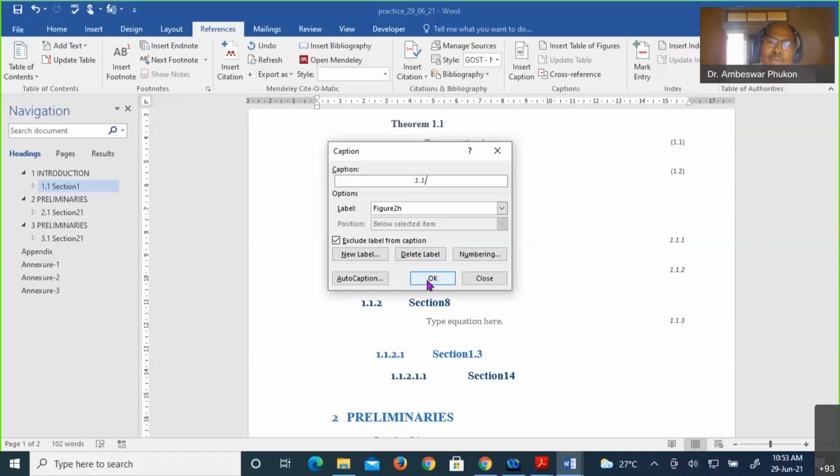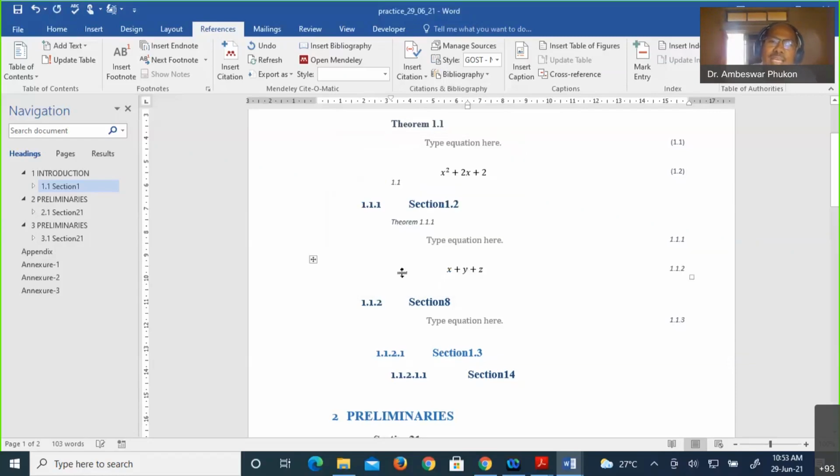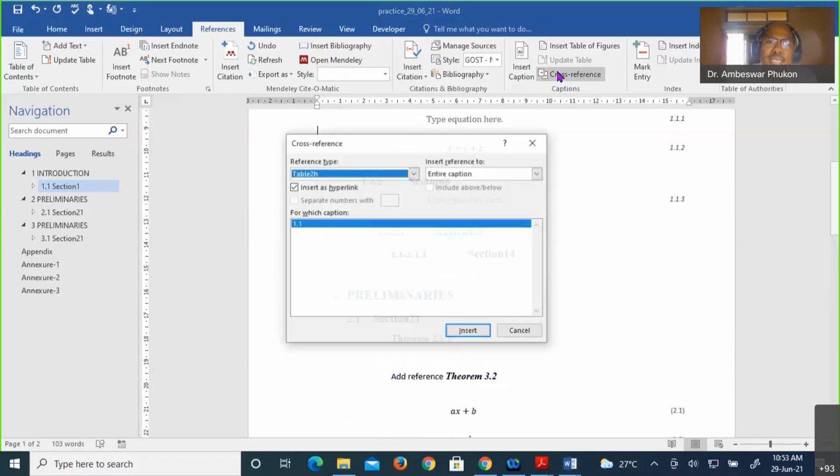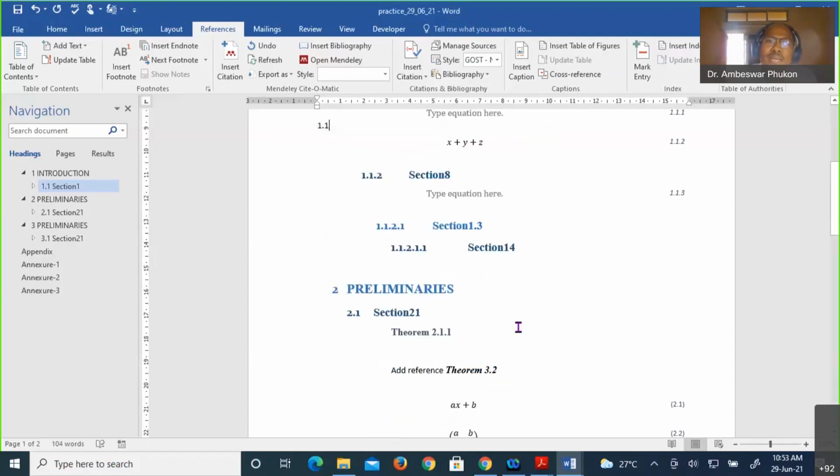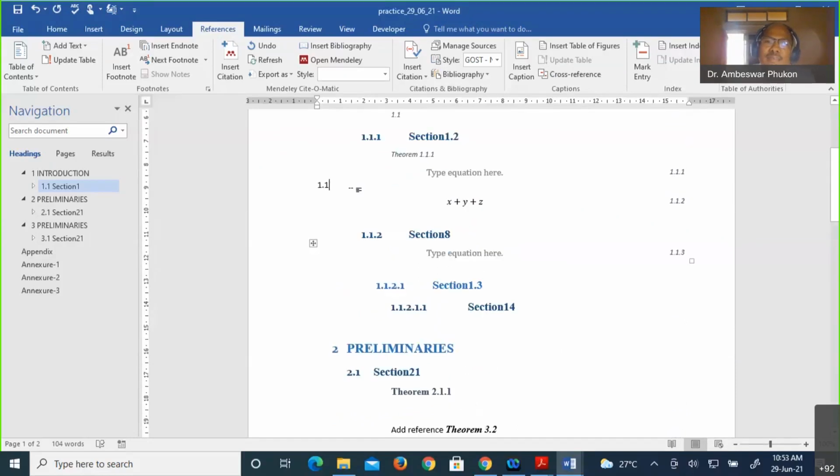Now if you want to refer to it somewhere else, you go to cross reference. Now you see Figure, you click it here, Figure 2h. Your number is there, and you can insert it wherever you need.